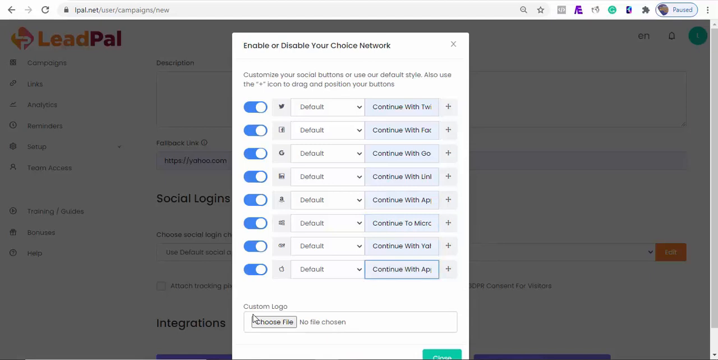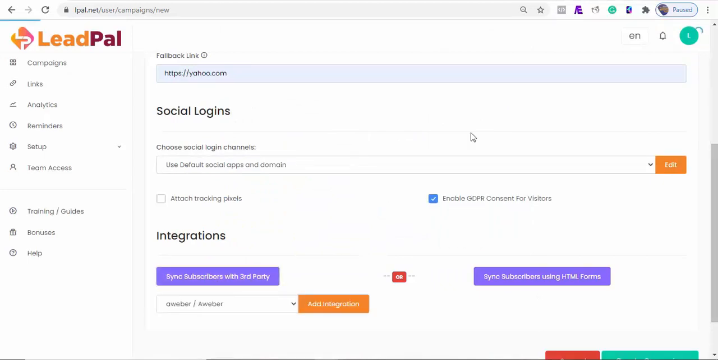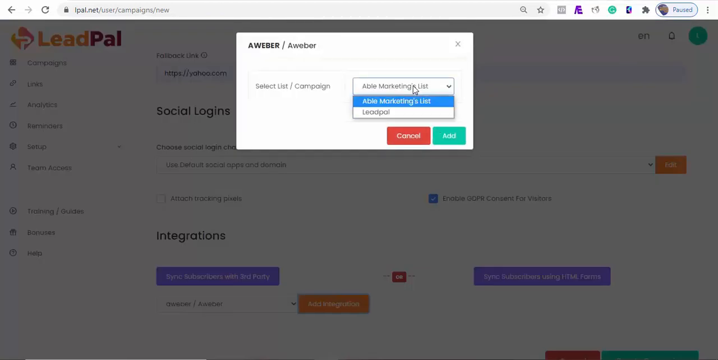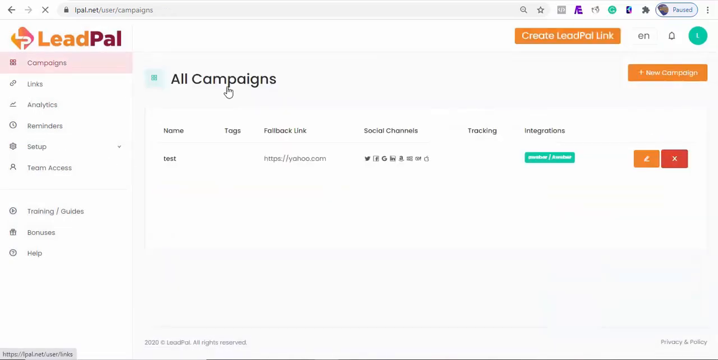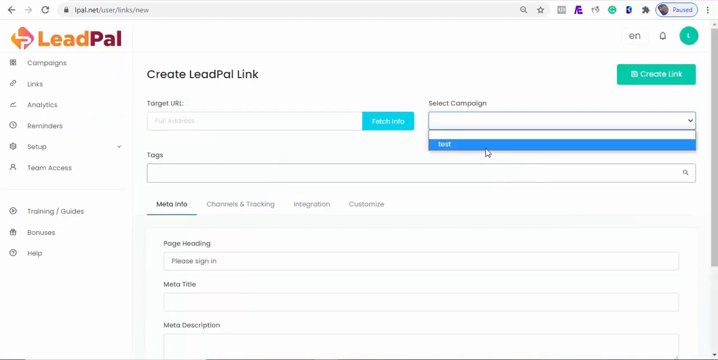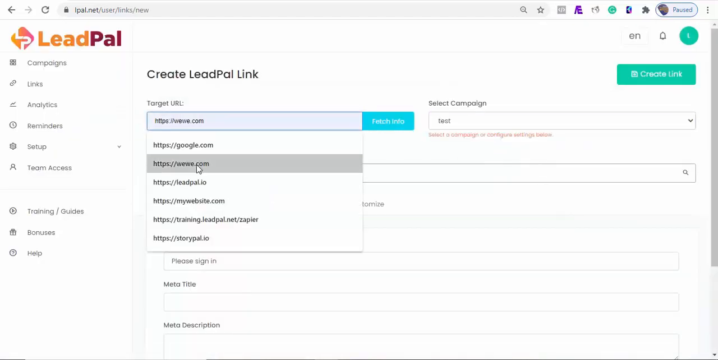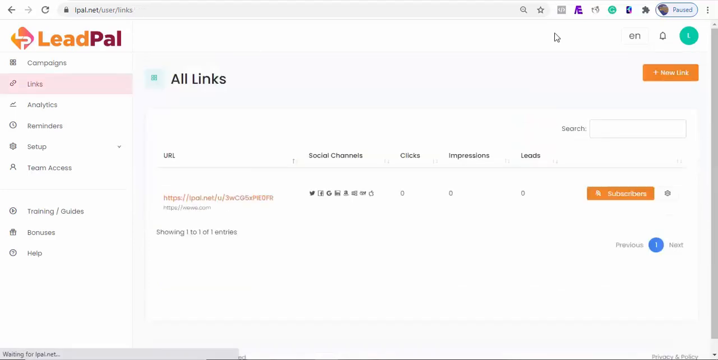Alright, I'll upload my logo and close the pop-up. I'm going to enable GDPR, and also I'm going to link the Aweber we added earlier to sync our leads to. And finally, create a campaign. Alright, let's create a link URL and connect this campaign automatically with it. I'll enter our target URL. This is the URL our visitors see after subscribing. Then create link to finish.